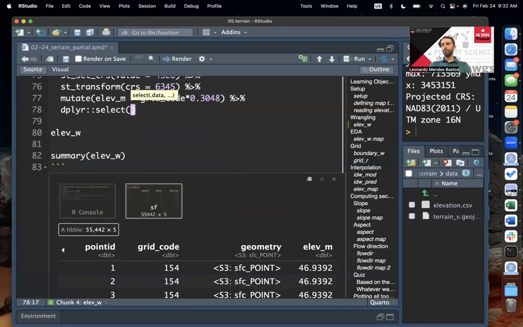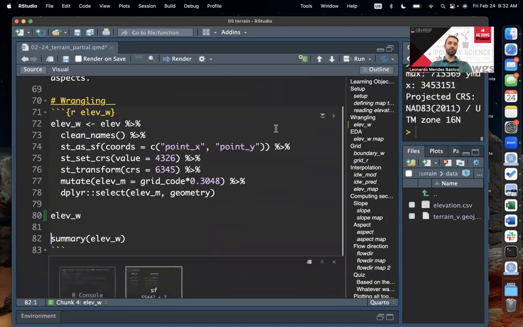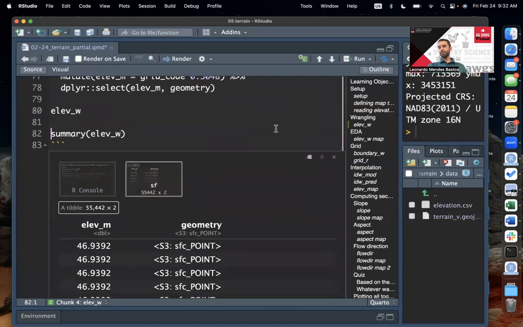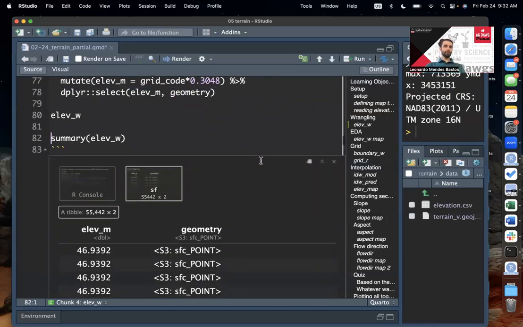And then I want to select the column, sorry, 11_m. So we're going to move forward just with the meter one, comma geometry. So that's all that we're going to use moving forward. If you print that, this is what you would see.